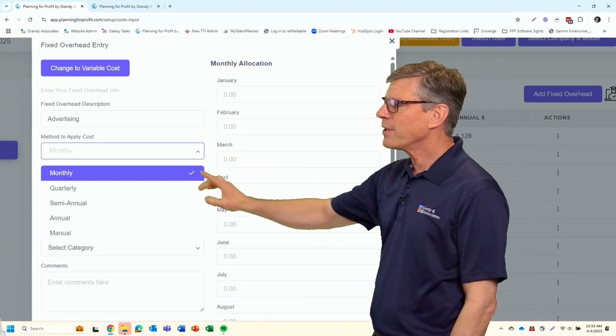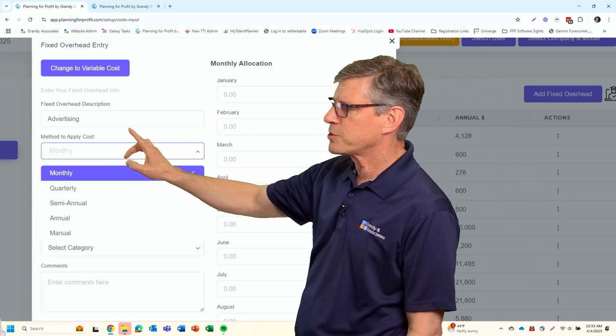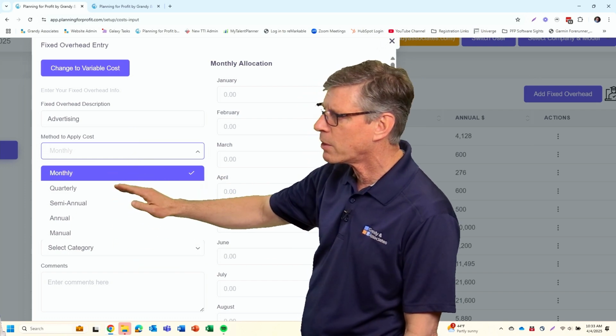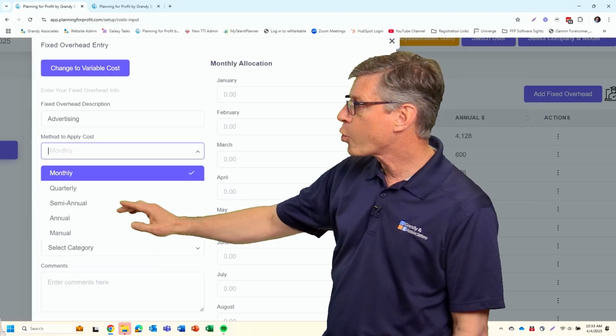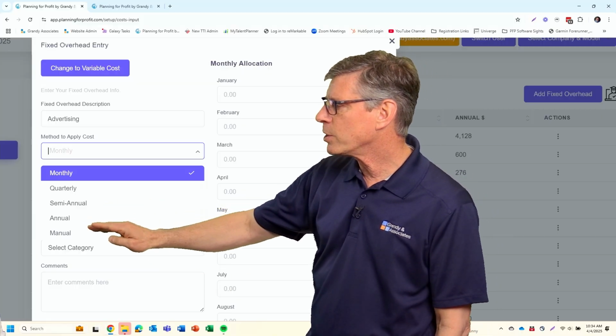Next item down, and again, just hitting your tab key bounces you from one field to the next. The next one is the method to apply this cost. Now, again, your options, it's a drop-down arrow. You're going to choose monthly, which means I make this payment every single month, quarterly, semi-annual, annual, and then manual.